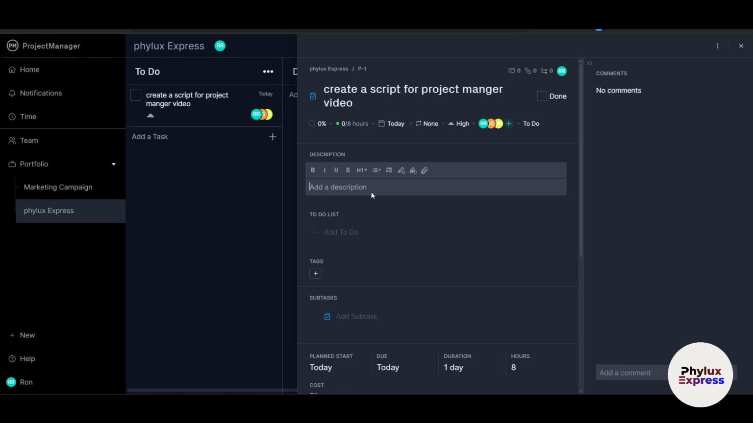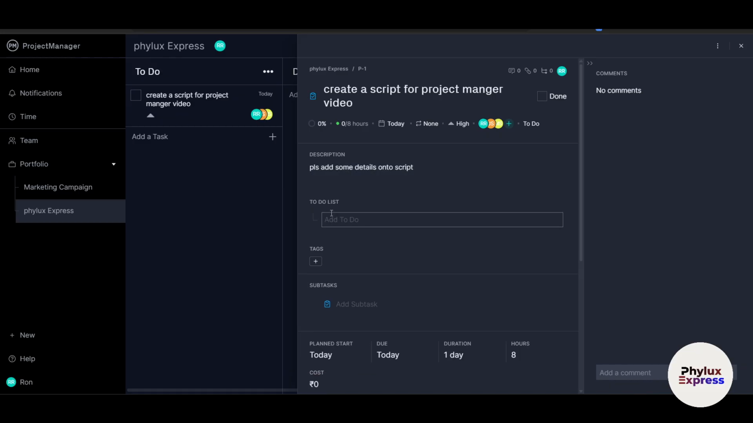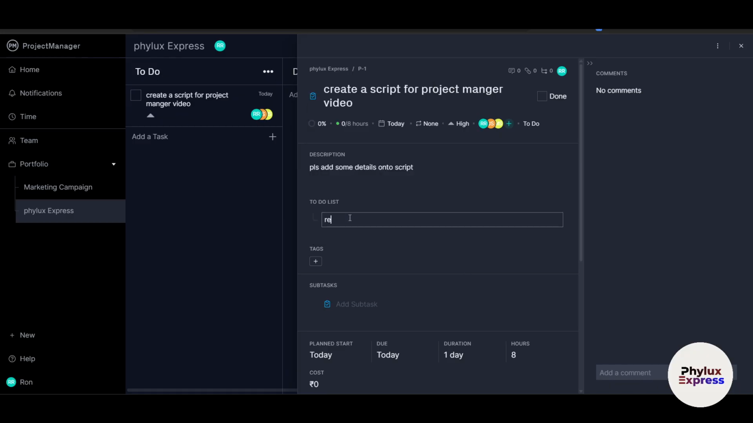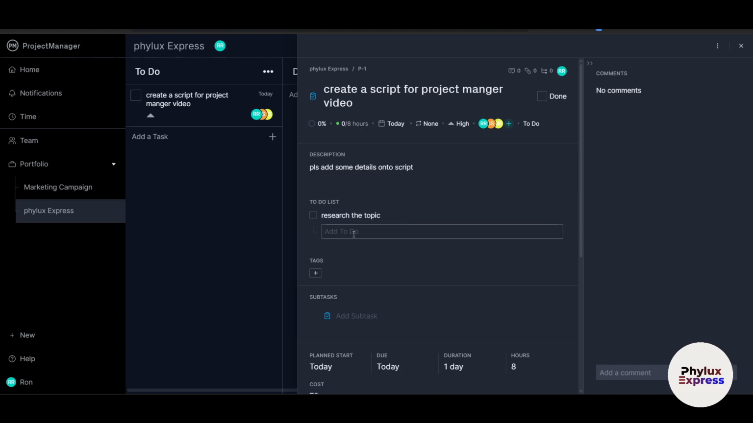I can write a description. So I can just write here, please add some details into script, right? In this way I can just write it. For example, this is a task. Now I want to create a subtask. So to do this main task, to create a script, obviously we need a research. So I'll just write here, research the topic. I can press this enter, and I can just make a new subtask here.